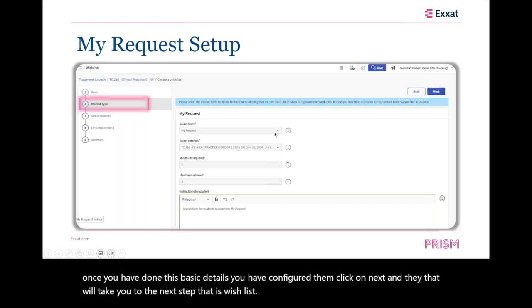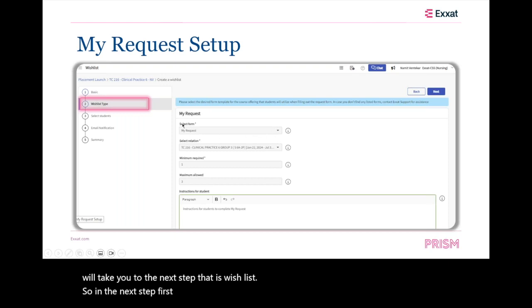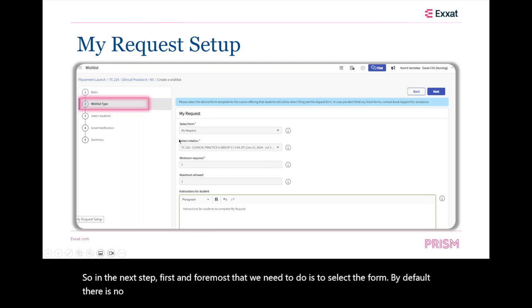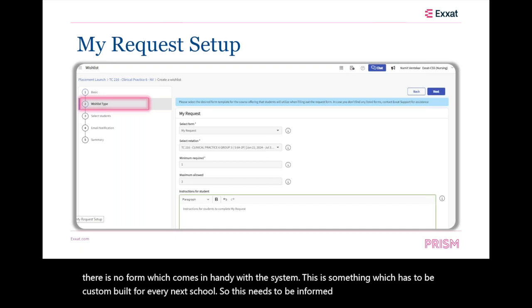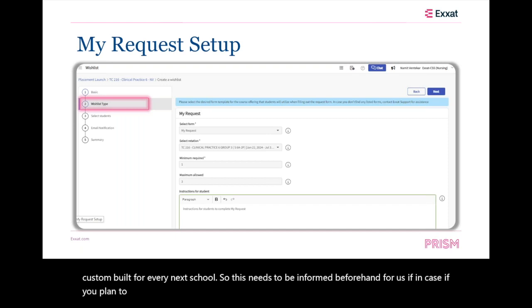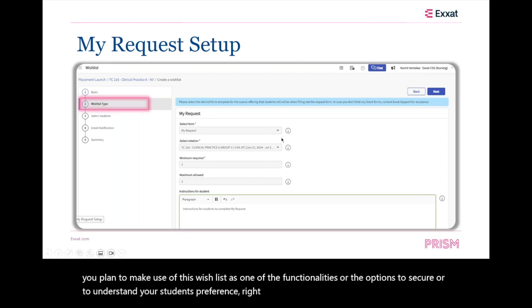So in the next step, first and foremost that we need to do is to select the form. By default, there is no form which comes in handy with the system. This is something which has to be custom built for every school. So this needs to be informed beforehand to us if you plan to make use of this wish list as one of the functionalities or the options to secure or to understand your students' preference. So this is something which is ideally important for you to let us know beforehand.